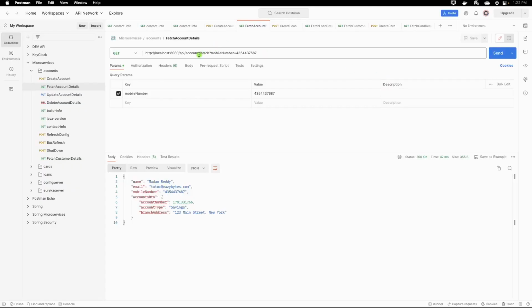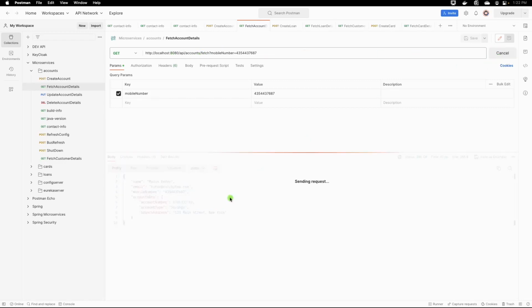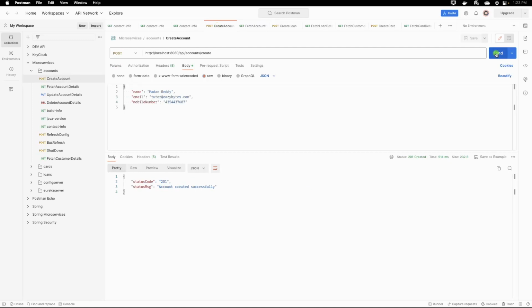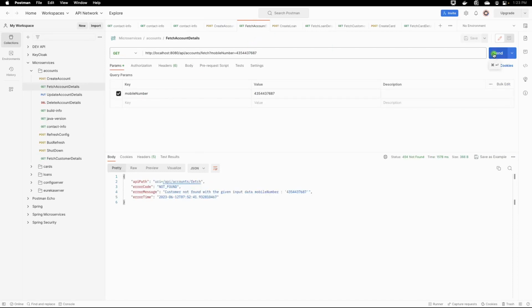Here, if I try to directly invoke the get API, of course, you will not get any data. You will get an exception because we are using an internal H2 database. So whenever a restart happens or a new container is created, all the data that we previously created will be wiped off. So let me try to create the account again. I'm getting a successful response. Now I'm invoking the get API, and you can see I'm getting the successful response. This confirms our second approach is also working fine.